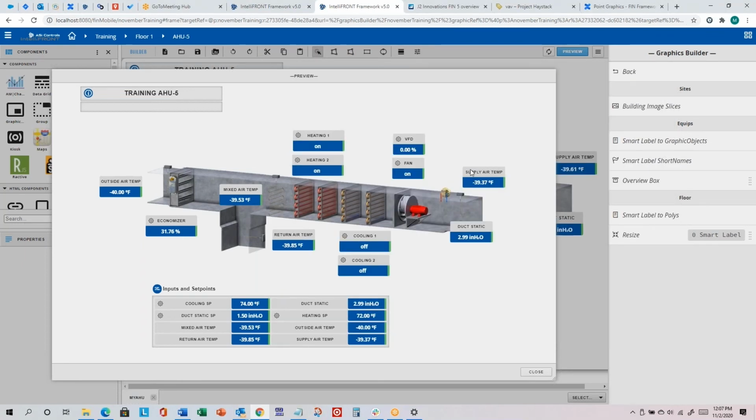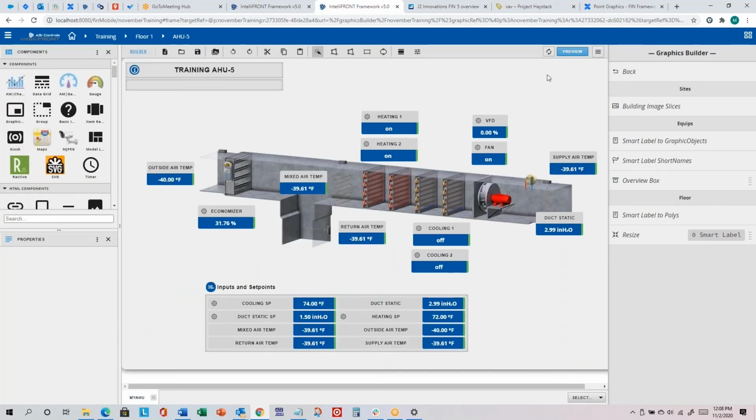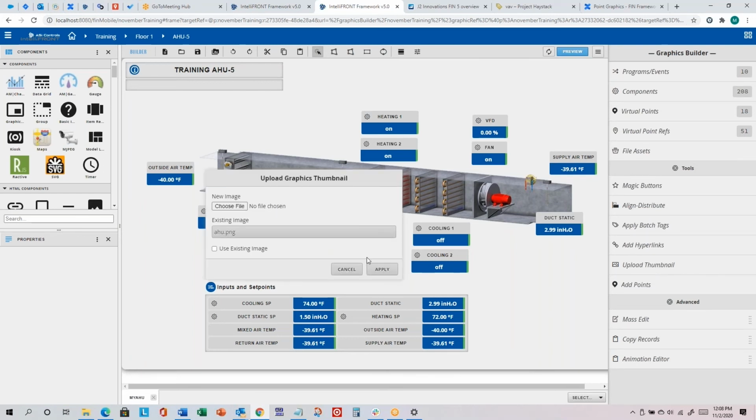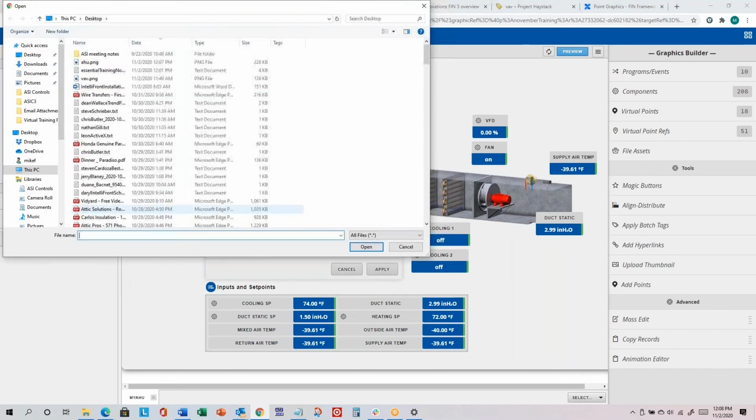And then once I've saved it, I can back my way out, close Snip and Sketch, close the preview. And then to get to that upload thumbnail menu item, if I'm in the magic buttons menu on the right, just click back at the top of the right sidebar. That brings you back to the base graphics builder menu. Then you see the option underneath tools to upload thumbnail. And then you can choose a file.